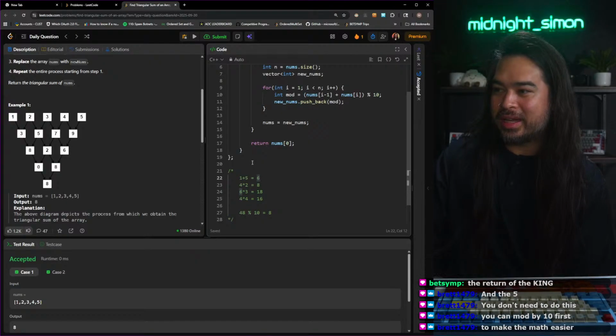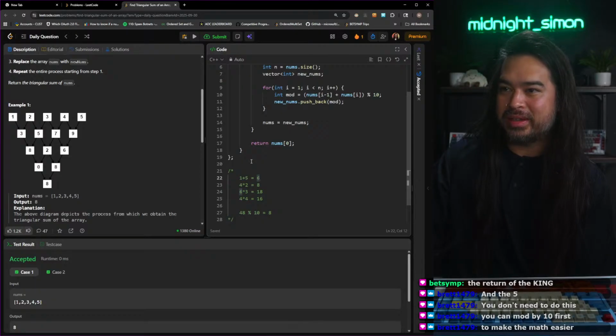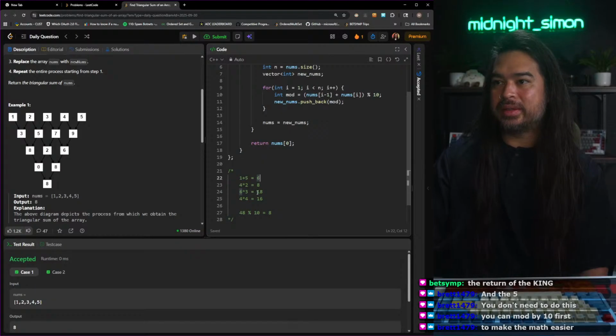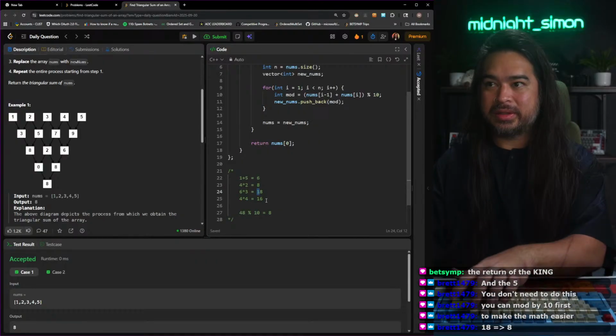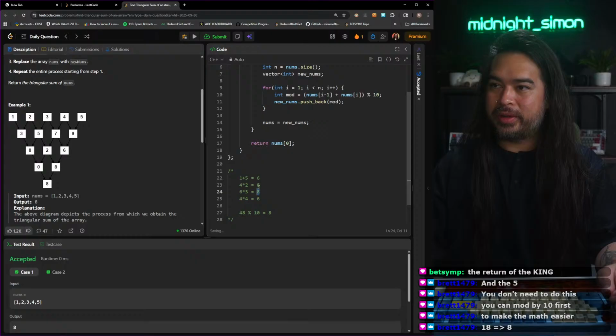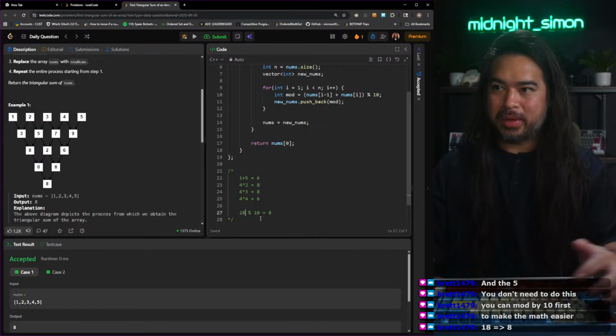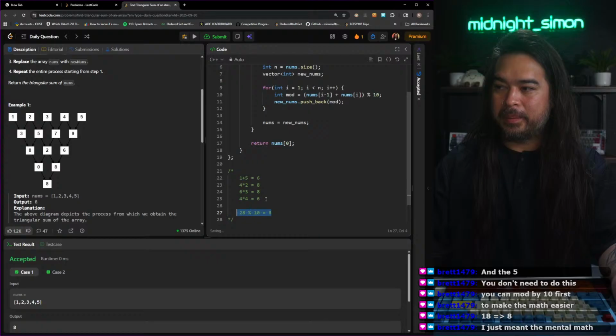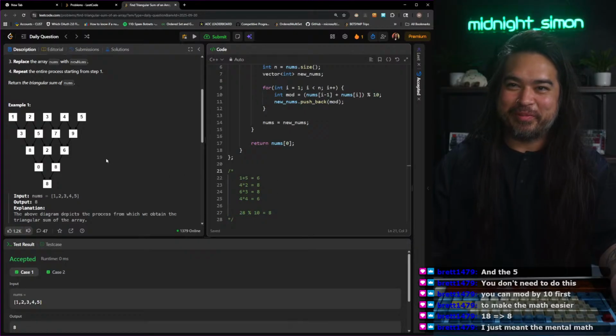Wait, you don't need to do this. You can mod by 10 first to make the math easier. Oh, like just do that. So it's just 12. But then I still have to mod at the end, right? 12 plus 16 is 28 mod 10. Oh, I see the mental math.